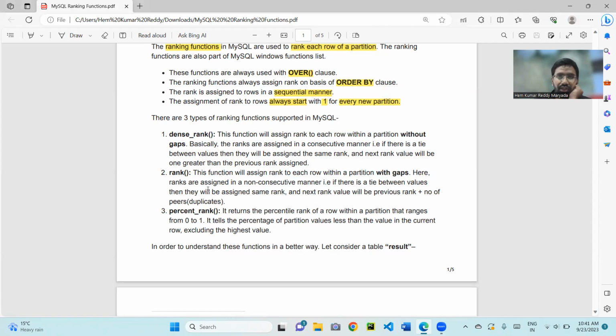So here it is properly stated. This function will assign rank to each row within a partition with gaps. Here, ranks are assigned in a non-consecutive manner. If there is a tie between values, they will be assigned the same rank. And the next rank will be the previous rank plus the number of peers, that is, the number of duplicates.